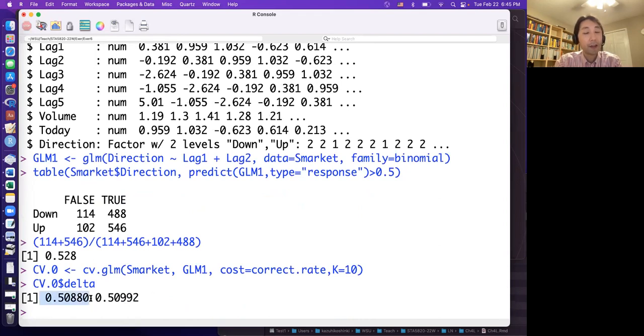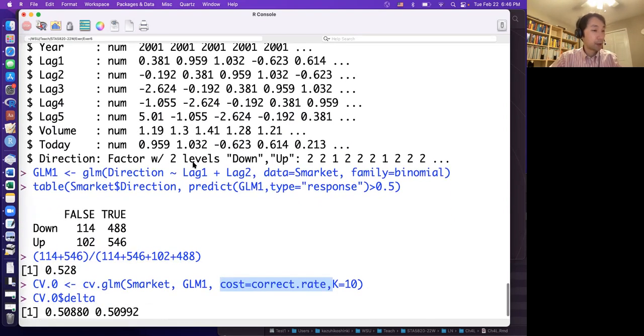So 0.5088. That means the original model has 0.528. This is the correct rate for the training data set. But if we do cross validation, a fairer evaluation of error, then we get a correct rate of only 0.5088, which is about 1.9% smaller than this. So it's almost 50%, slightly more than 50%. In this way, you can define any cost function and do cross validation. So this is the chapter 5 lab.